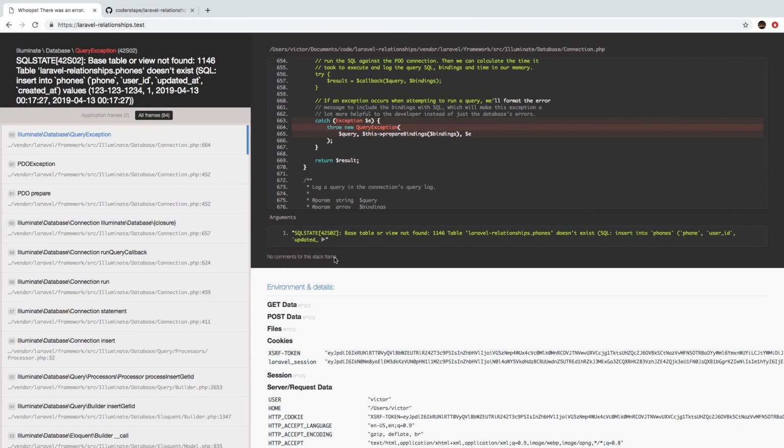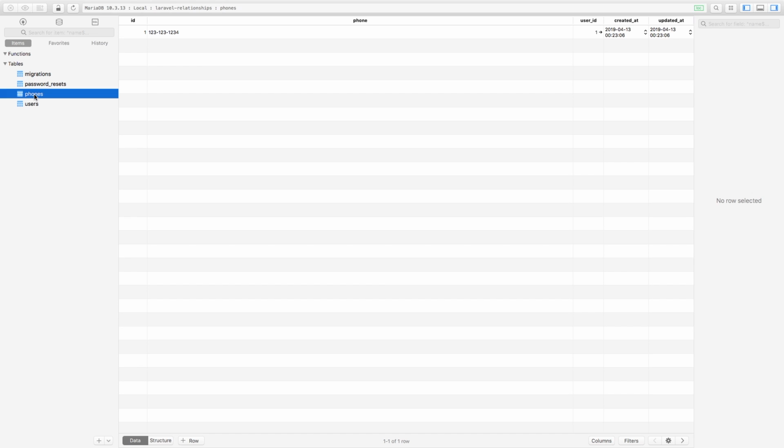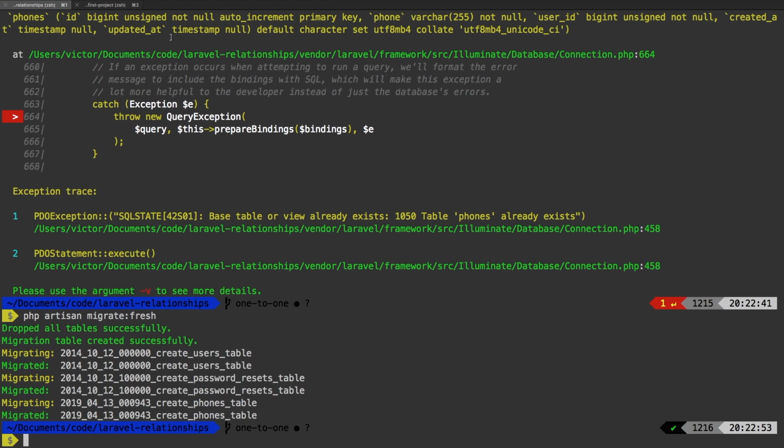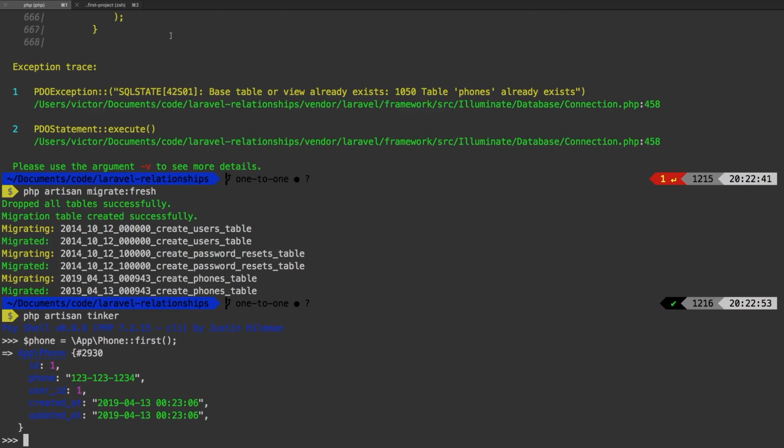So we can go back, hit refresh on this page, and now that relationship should have been created for us. Let's check out Table Plus. Hit refresh. So we have these phones, and of course, we do have that user ID associated already with our phone. Let's jump back into the terminal and run Tinker. PHP Artisan Tinker. So let's do something. Let's grab our phone by just running app phone and give me the first one. So we have our phone.